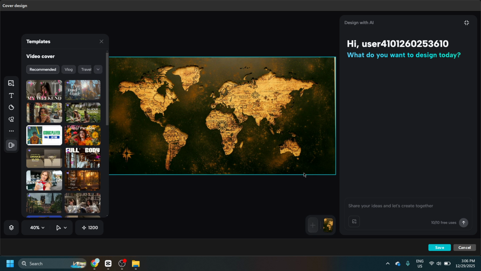Try to avoid putting important details near the very edge, since safe margins help keep everything visible across different displays. Matching your project's aspect ratio helps too. If you're working in a standard widescreen format, keep your cover aligned to that so nothing gets cropped.